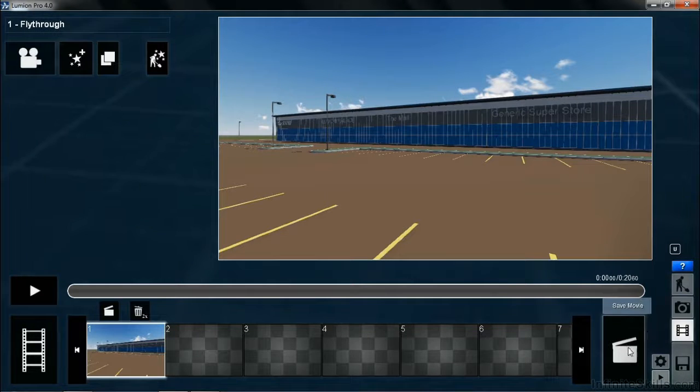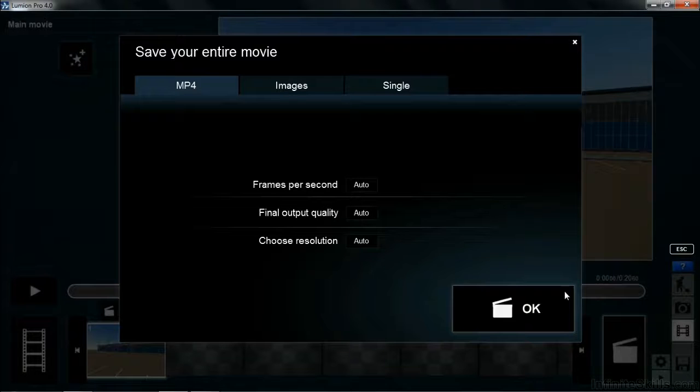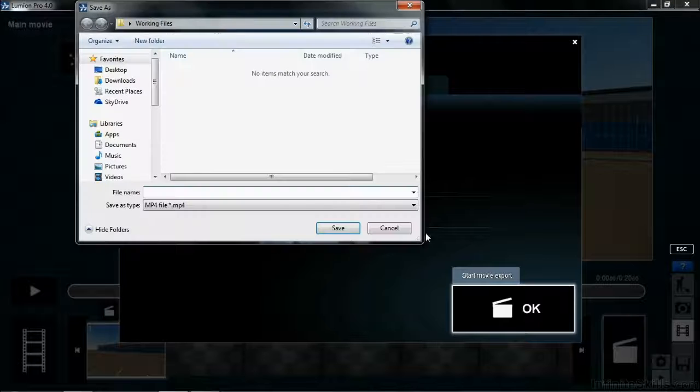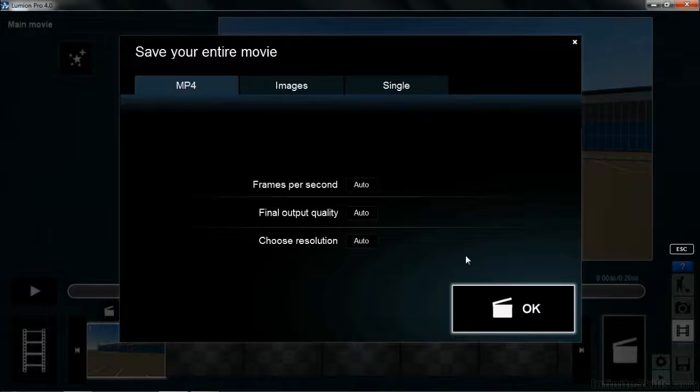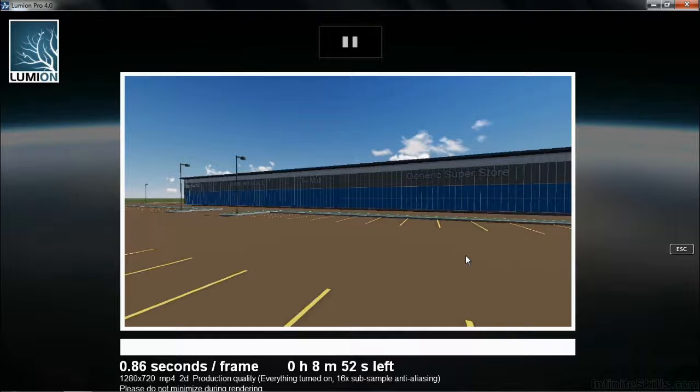If I wanted to finalize this and complete generating this movie, I could do that as well. And that's just by clicking here where it says Save Movie. Select on that. You can adjust any settings that you want as far as frames per second, the final quality. You can click on OK, start the export process. Then you can save this movie out. And in this case, I'm just going to call this Movie 1. Select on the Save button. And now it's going to save that movie out, and it'll be its own individual file that you can click on once you're out of Lumion and play it at some later time.